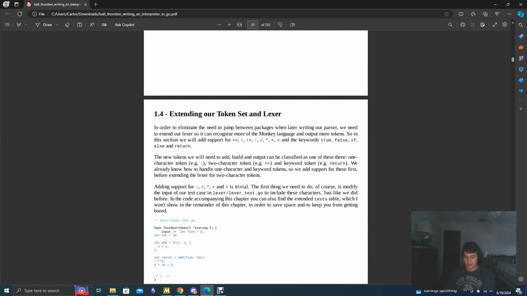Extending our token set in the lexer. Our token set was just a set of constants, but you saw it in a switch case, and then in our lexer we went over that. In order to eliminate the need to jump between packages when later writing our parser, we need to extend our lexer so it can recognize more of the Monkey language and output more tokens.